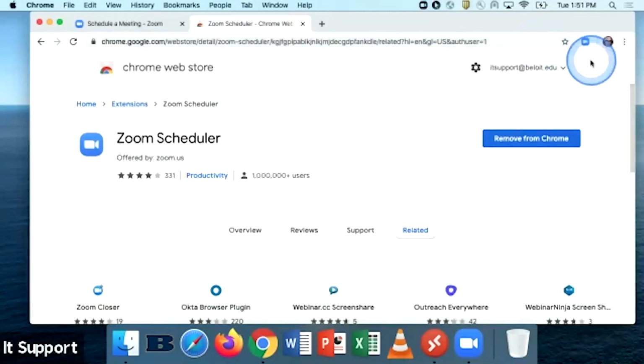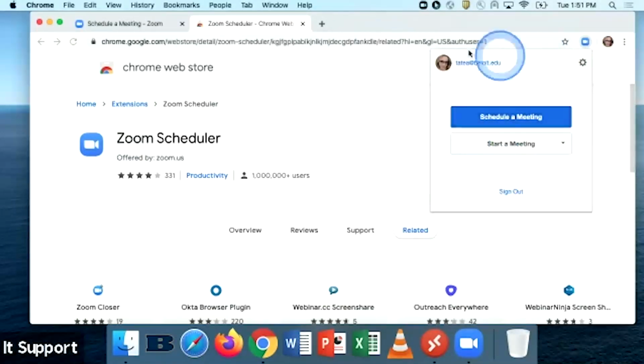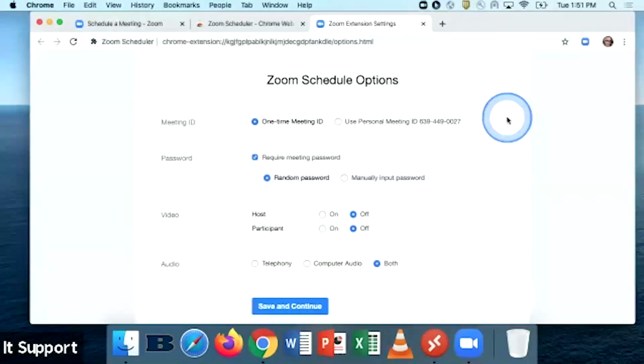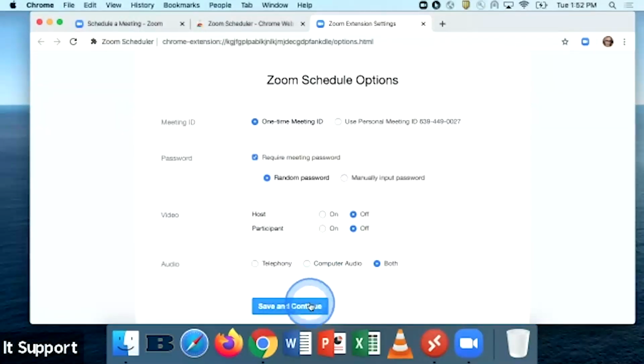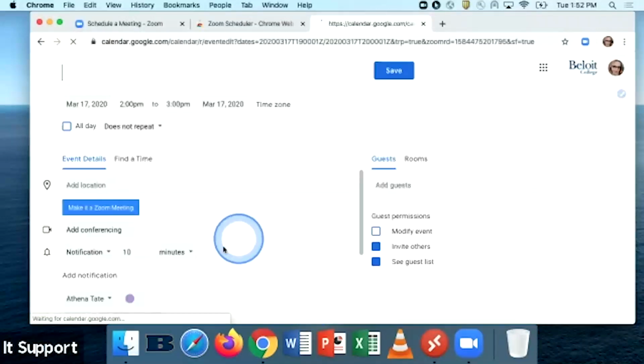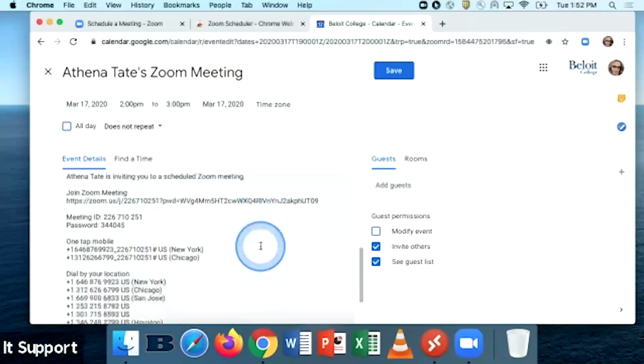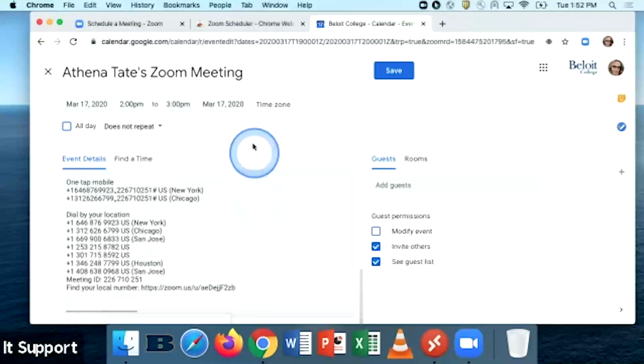The other way you can do it is from this button up here. You click on that. It would ask you to sign in if you weren't signed in already, but then just say schedule a meeting. It gives you those same options that you can choose from. Once you save it, it pulls up the calendar invite and lets you schedule it that way as well.